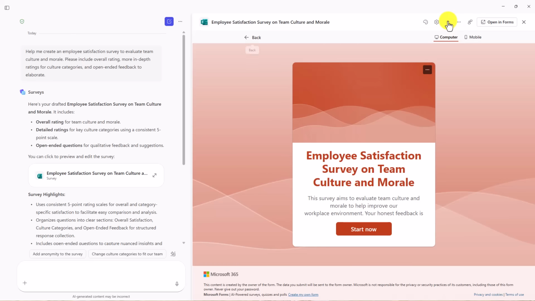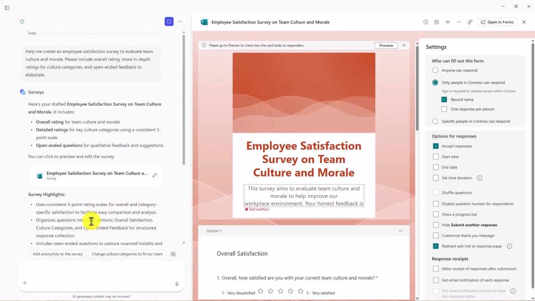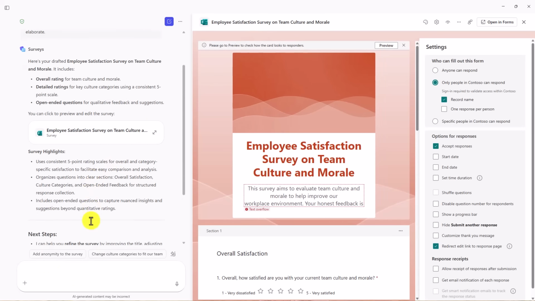And then if you want to see what will this look like, I go here. This is what it looks like on a phone. This is what it looks like on computer. But again, what's kind of nice is it's all right here on the left with chat. So there's some suggestions it has. Hey, change the culture categories to fit our team. If I go here, now it's going to go and update this.